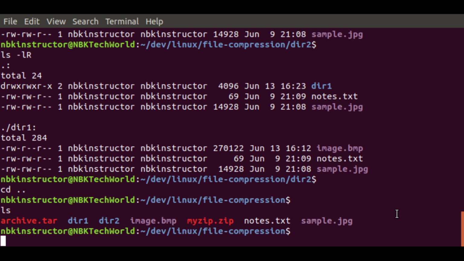Okay, so that's how you use the zip and unzip commands to compress and decompress zip files in a Linux system.